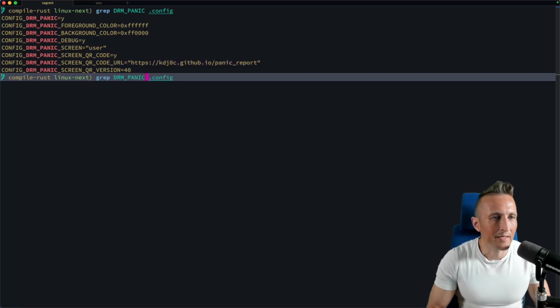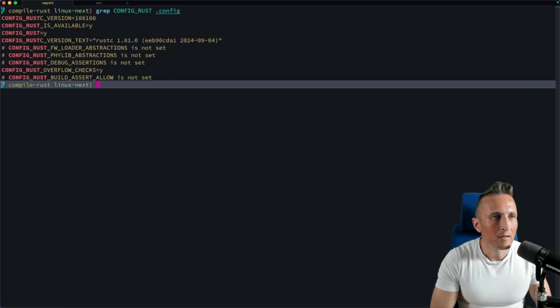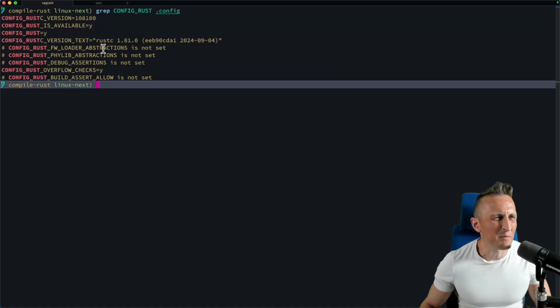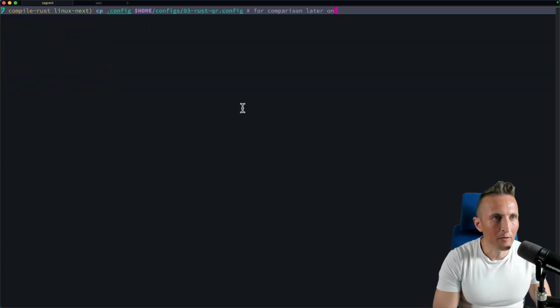And I could do the same thing here if I want to look at Rust support, CONFIG_RUST. You can see CONFIG_RUST is turned on. That's great. It's available. That was cached as a computation that it is available. And it has some information about the particular Rust environment. All right, so now maybe I want to make a final backup here. We'll call this one O3 Rust QR.